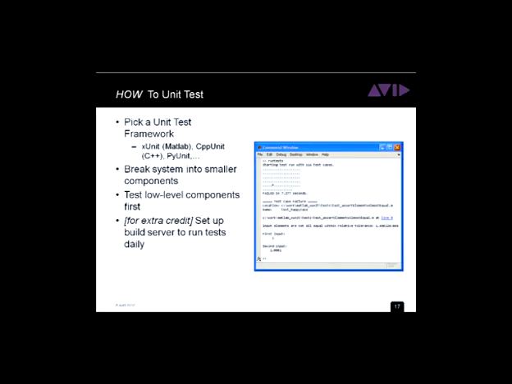So, just how to do it: pick a framework. It depends on which language you're using. They're all called something unit. Break things down into the smallest parts that you can, because in terms of value for money, the smaller parts that are used by everything else, your FIR filtering, your FFTs, are the ones to concentrate on.